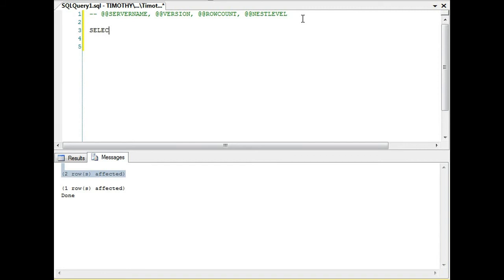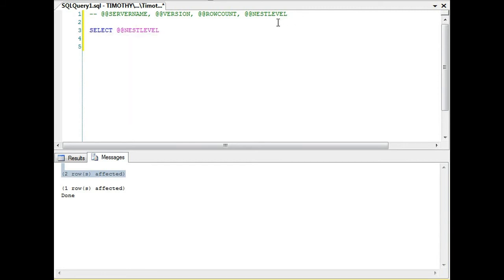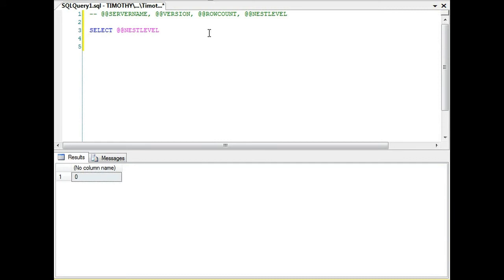Nest level is very useful, kind of interesting. So if we select nest level, nothing, right? This refers to stored procedures. This basically displays the nest level of an execution of a stored procedure. In other words, if a stored procedure calls another stored procedure.